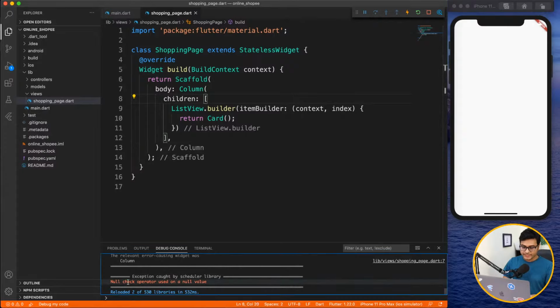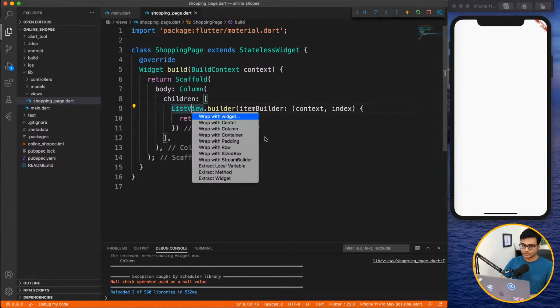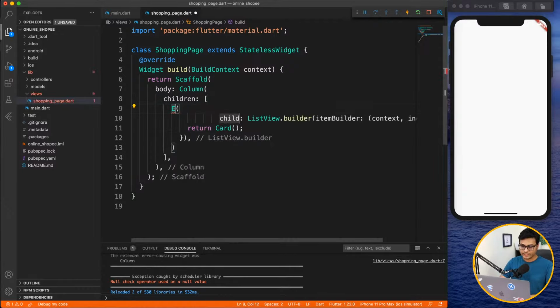Now you have seen that some error happened, and the reason is that this list view is inside a column, so it needs to know what height it's going to be. So I'm just going to wrap it with Expanded. Just bear with me for a couple of minutes.